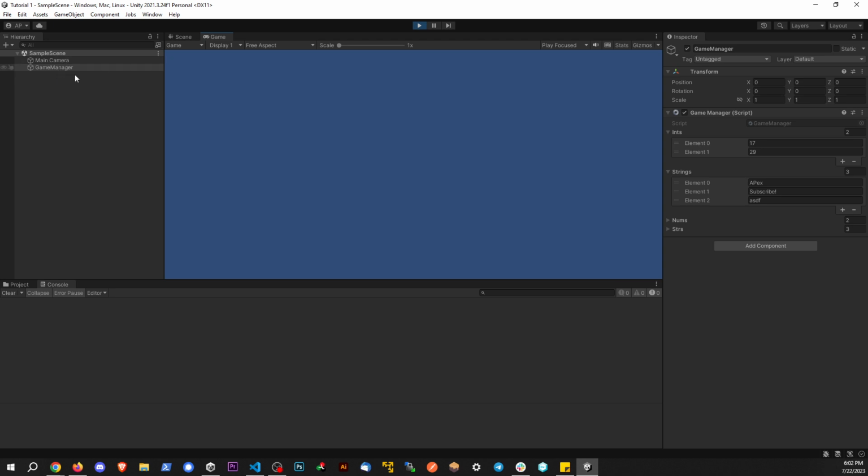So we can see in the game manager, we have both of our arrays here, and they're being populated with the information from this list from here, right? Pretty cool.